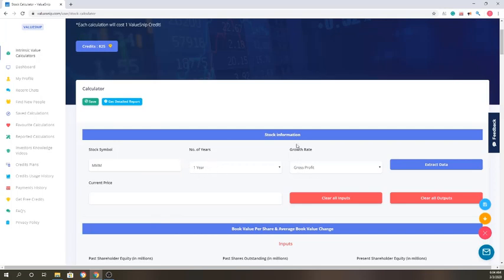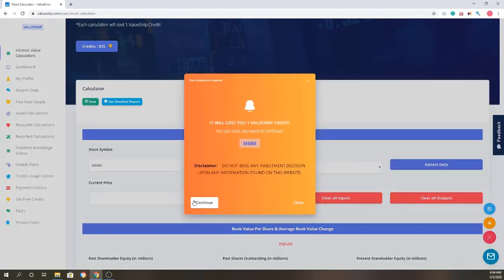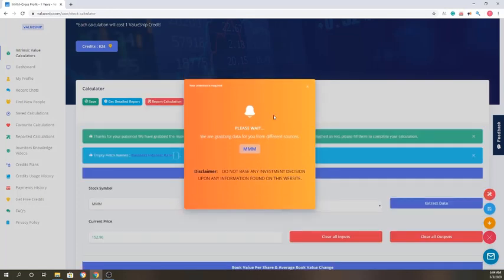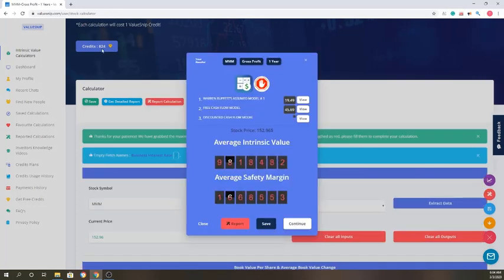Gross profit, gross rate. And every time you extract a company, it's going to cost you 1 credit. You will have free credit when you join, and you will get free credit weekly.